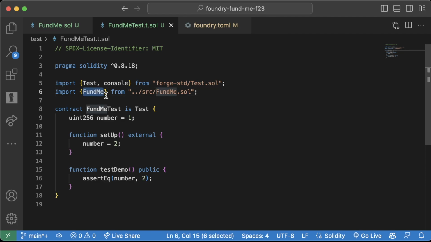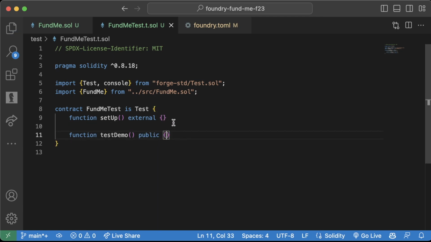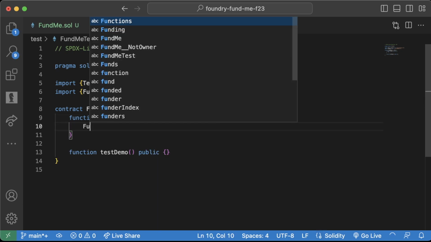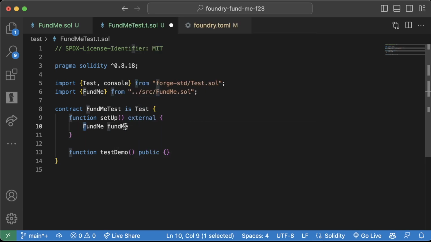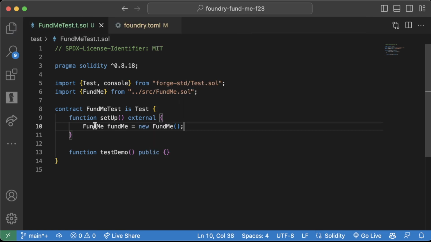And now that we have our fundme, we can actually deploy this in our setup. And then actually let's get rid of these lines because we don't need them anymore. So in our setup now, we're going to say fundme, right? And so this has a capital F, this has a lowercase f. These are slightly different. Equals new fundme. Fundme equals new fundme, right? A little confusing, but we're saying our fundme variable of type fundme is going to be a new fundme contract.